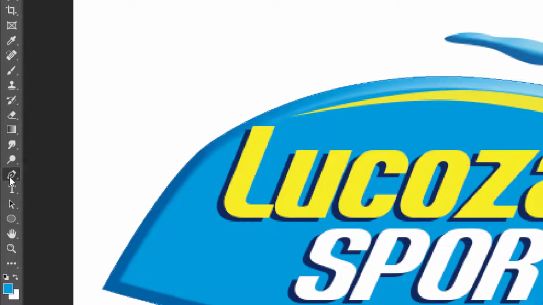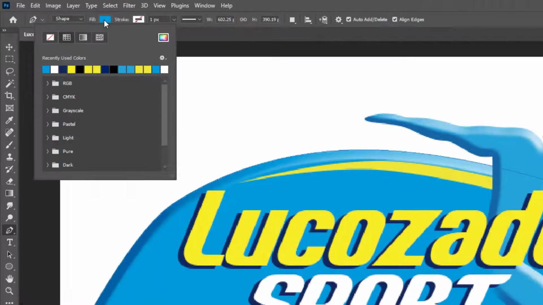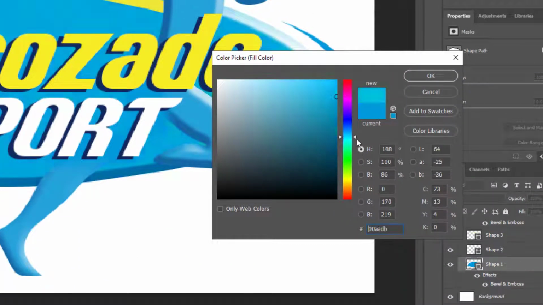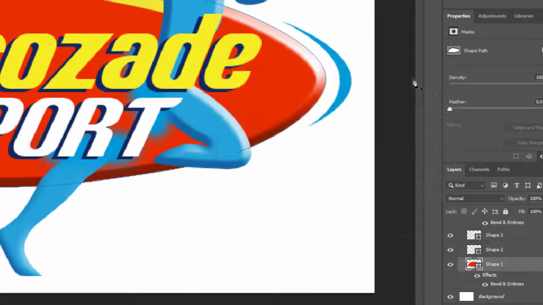Click on the pen tool. Click on the color picker. And change the color that fits your needs. Do the same for the other layers.